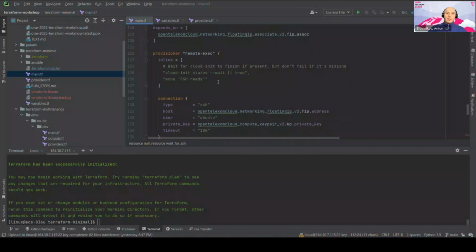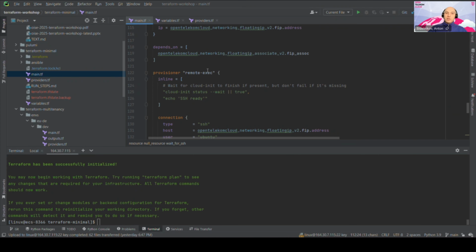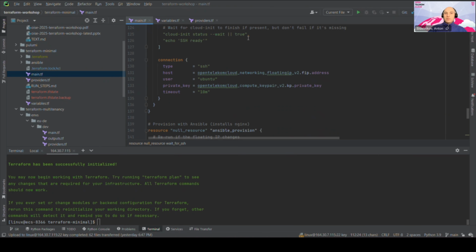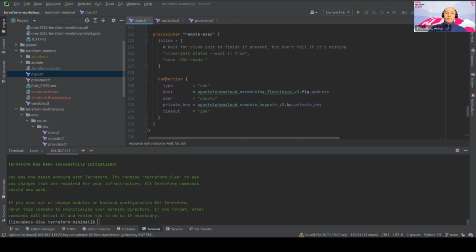And how could it be triggered? It could be remote exec, which runs inside some remote instance, or it could be a local exec. Local will run this null resource only inside your local machine. We need to use this block to understand when the machine is ready to accept commands. So in that case, we just check the cloud-init status and then echo that SSH is ready. For remote exec, we need to put in this connection block to connect to the instance by SSH, for example using this host, username, some private key, and with some timeout.